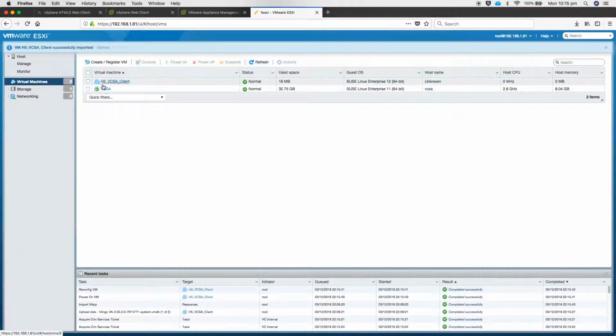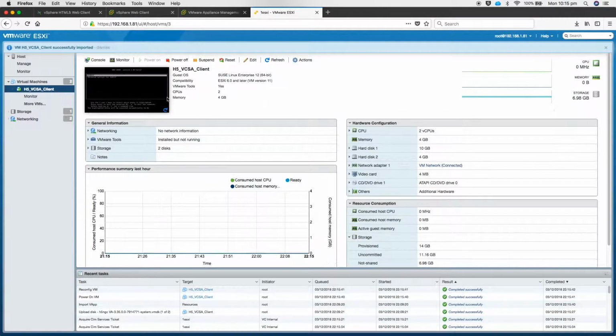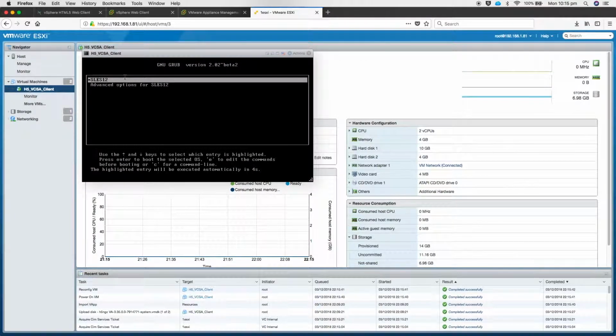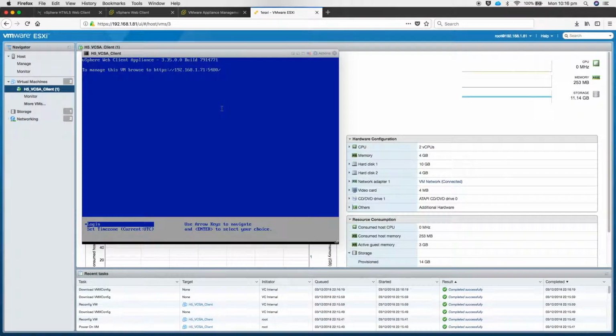Once the OVA has installed, it will automatically power on. You can open up and see its progress. Once the HTML5 client has finished setting up and starting, you will be presented with this blue screen where you can go to the IP address and port 5480 to make any configuration changes to your network, or if you need to update the appliance.